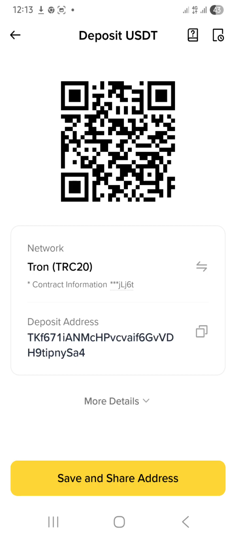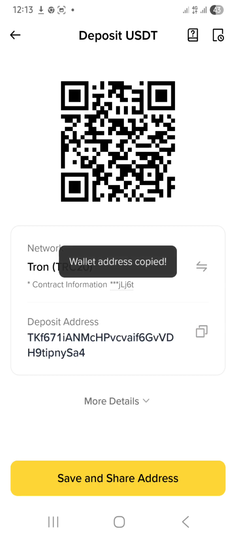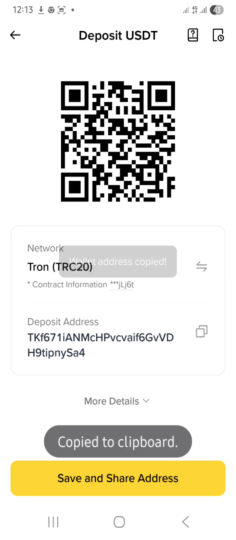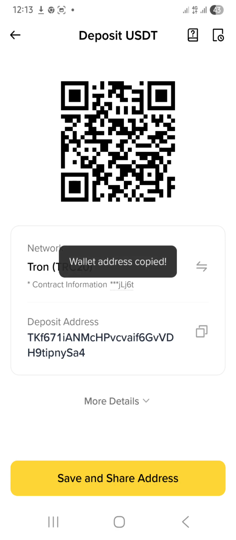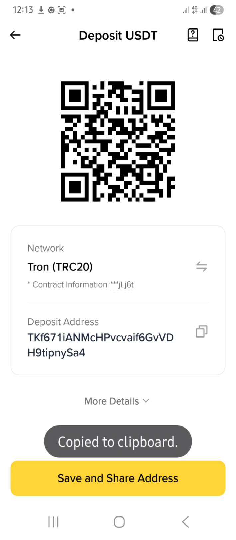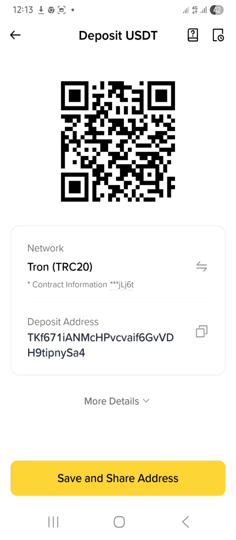So after that, there's the address. You can copy it, then you send it to someone who is going to send you money. Because you are depositing, someone has to send you money. So after you copy this, you send it to someone who wants to send you money. For them, they are going to go to withdraw, and they put in this address. So when they send, it will come exactly to your account.